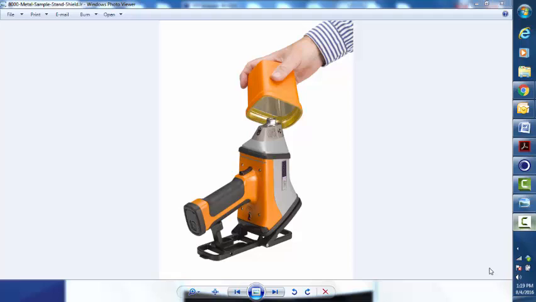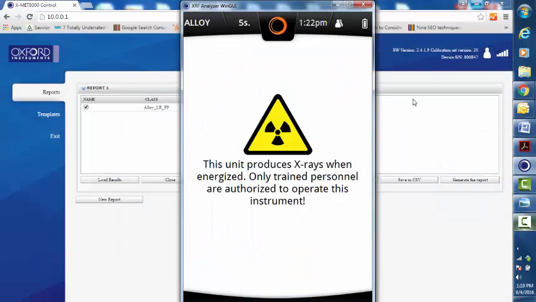Today, just going over quickly the handheld XRF analyzer, the XMet8000 series from Oxford Instruments. We're going to look at the system here, using it in the benchtop or the light travel stand with the nose cone. And I've got it connected to a computer so I can show you the software and flow.